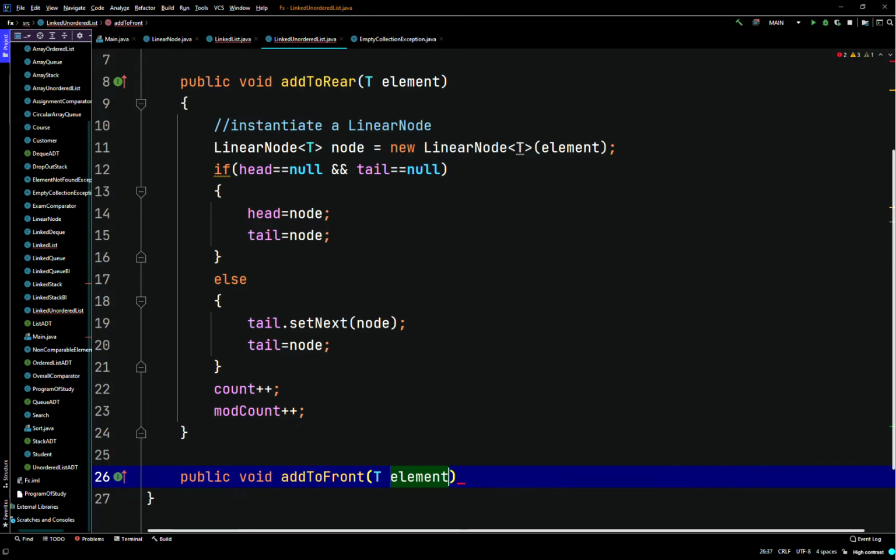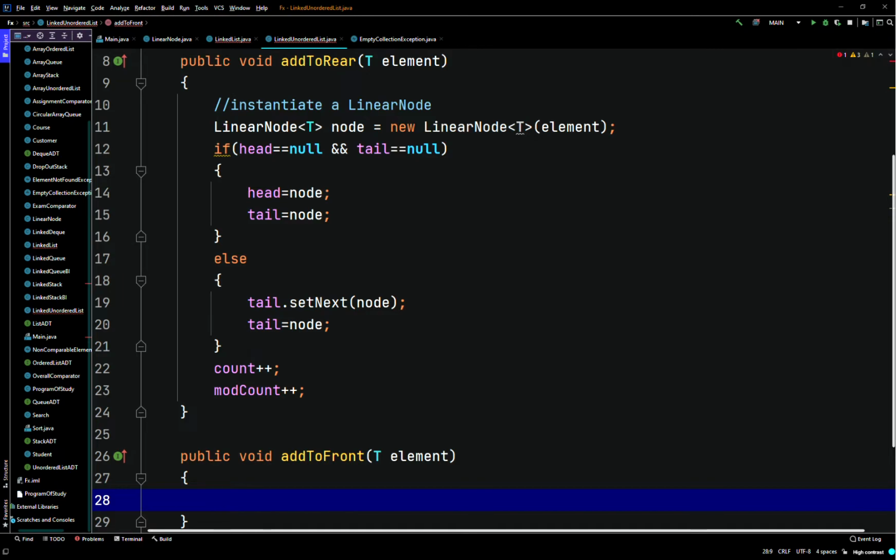Okay, so now we have a public void add to front, t element. So it takes a t element as a parameter. And then what are we going to do? When we add to front, what are we going to add? Again, we have to instantiate a node. So here we'll comment just to remember, instantiate a node, a linear node.